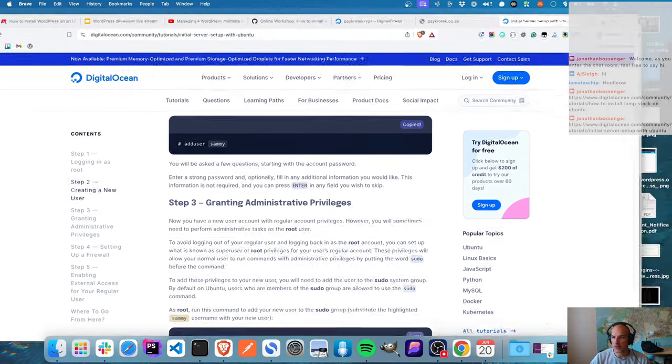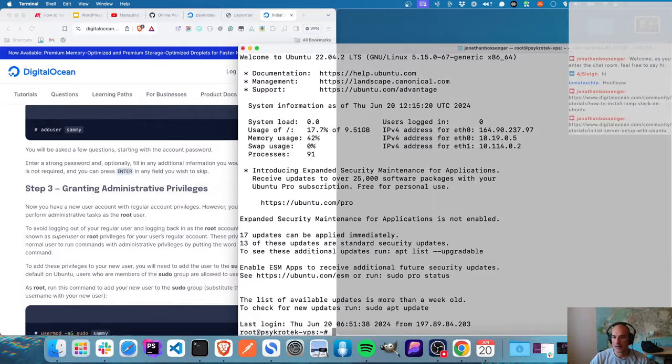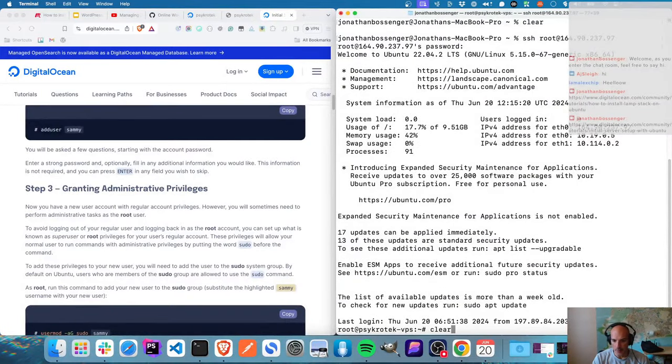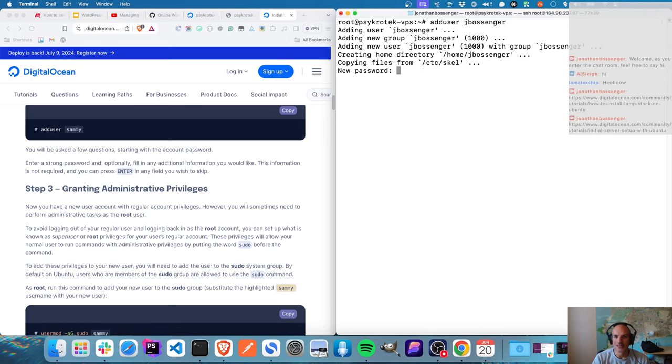What I'm going to do is split screen so that I don't have to keep jumping back and forth. There we go. I'm just going to clear out that command. So it's adduser, and I'm going to call it jbossinger just for being weird. Okay, so it's created the jbossinger user.